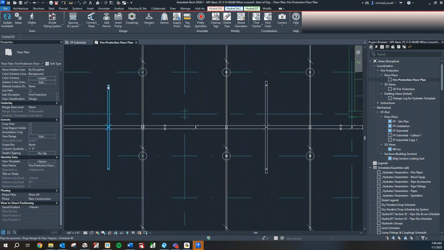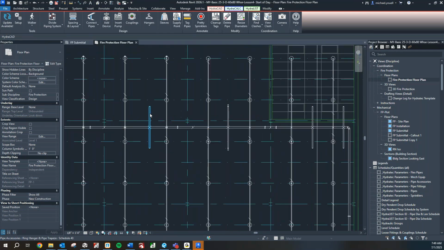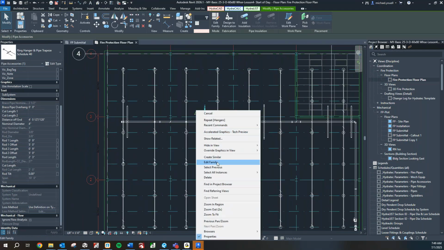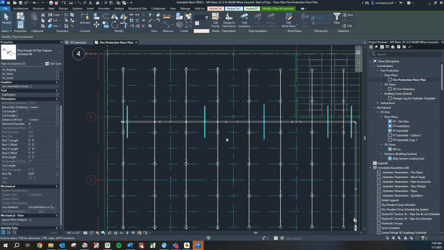And do you see the hanger? The hanger now is 6 inches from the end. It's not right at the end of the pipe. Let's do that to the rest of them. Click on the next one over, right click and select all instances in view, and then change that. It varies because one of them is 0'6" and the rest is 0. Make that 0'6".